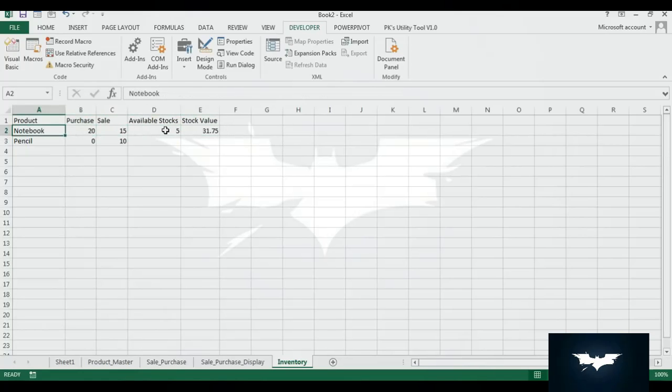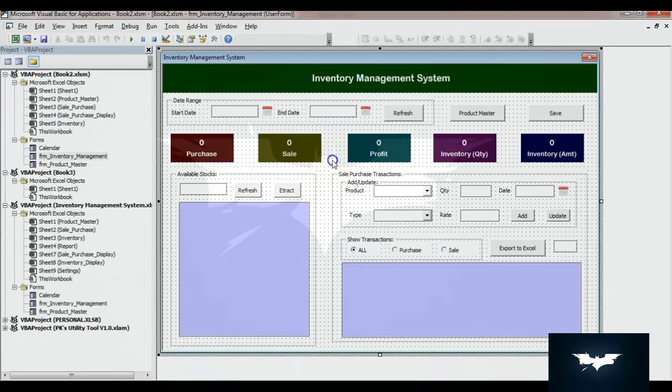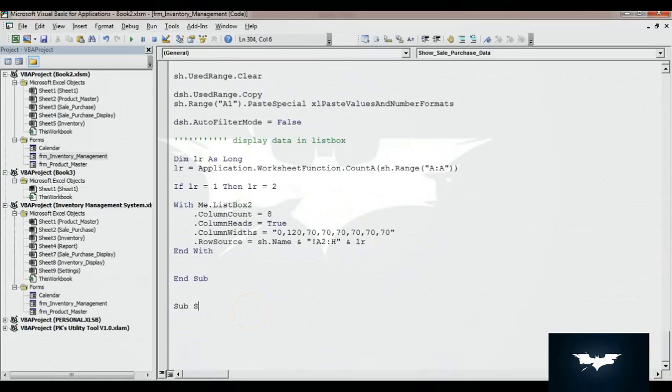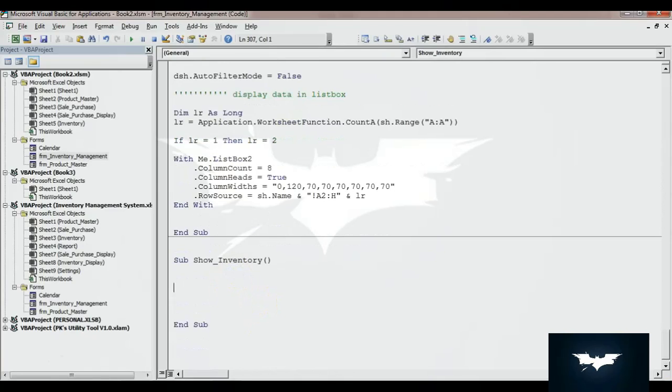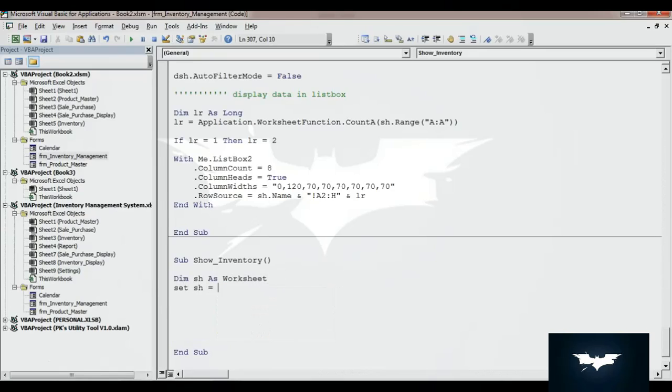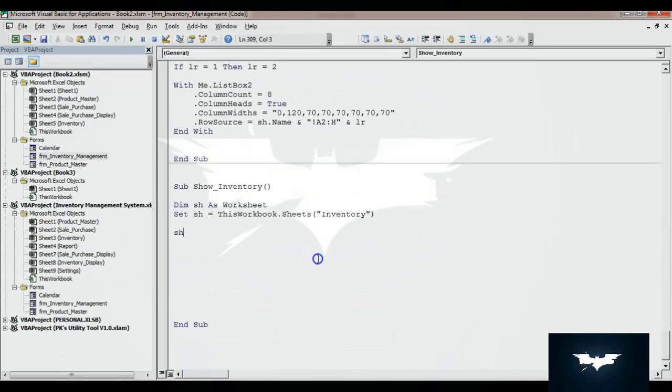So let me go to the VBA and double click on this form and here we will create, let's say, sub show inventory. To show the inventory in the list box, first we will create the inventory table. So I'm just taking worksheet, dim sh as worksheet and set sh equal to this workbook dot sheets, and here we will use inventory. I'll use sh dot cells dot clear. So entire data will be removed.